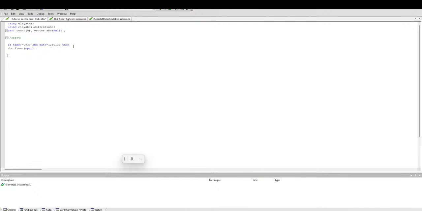And then let's try the print first. We'll print ABC dot, ABC dot, I think it's items.